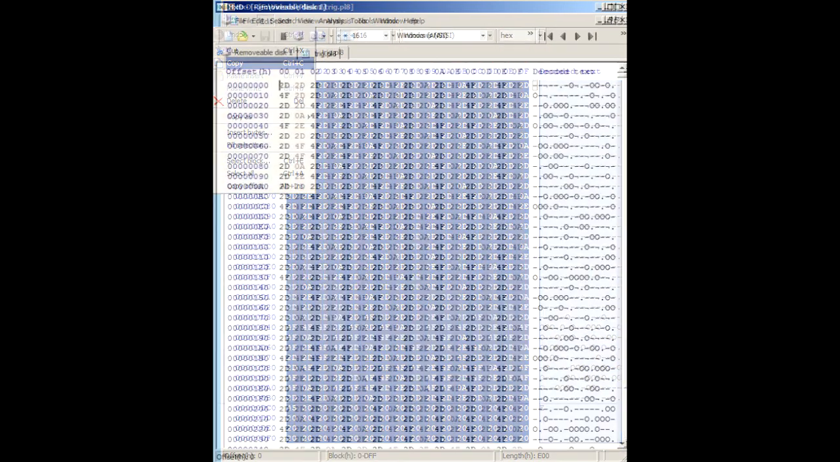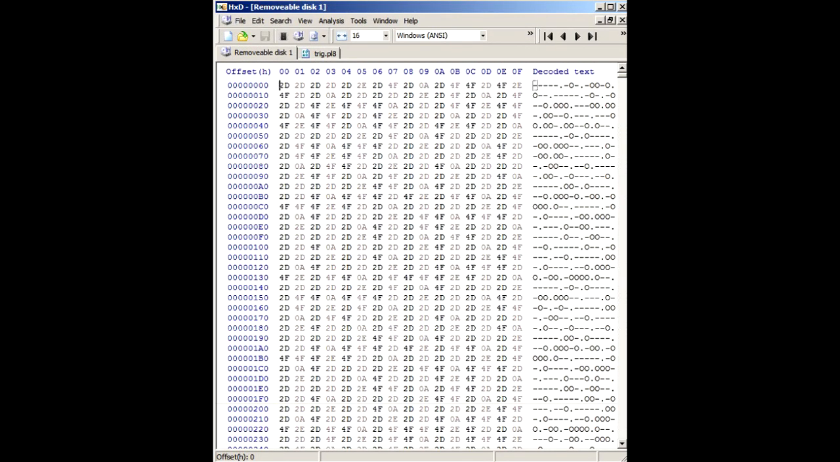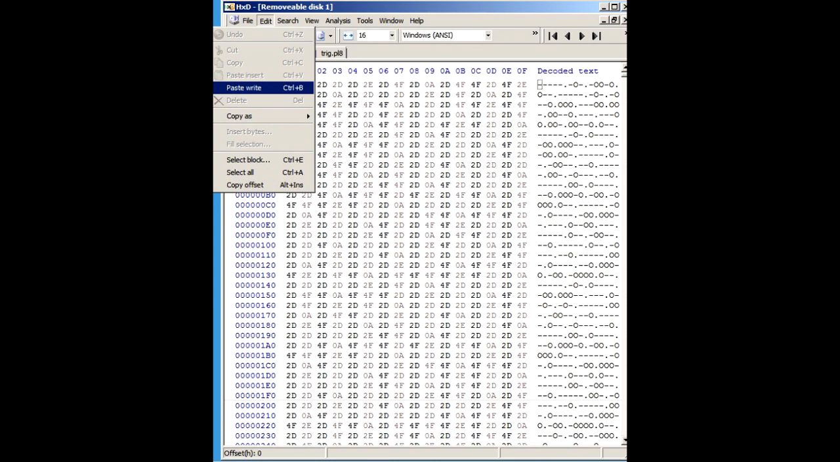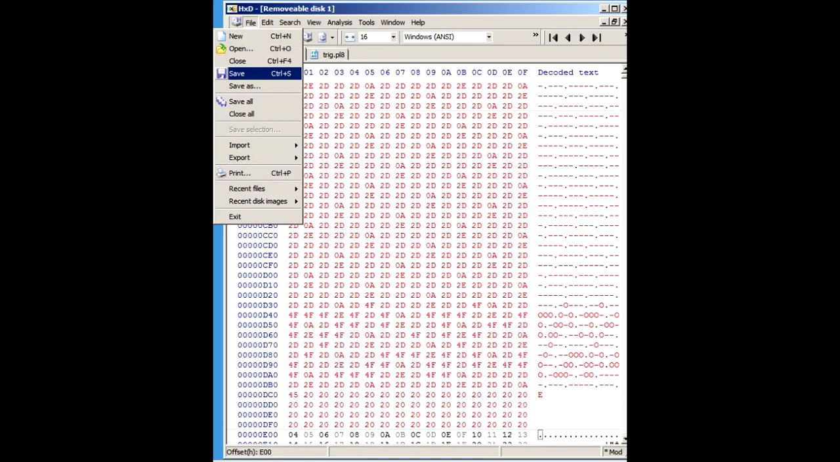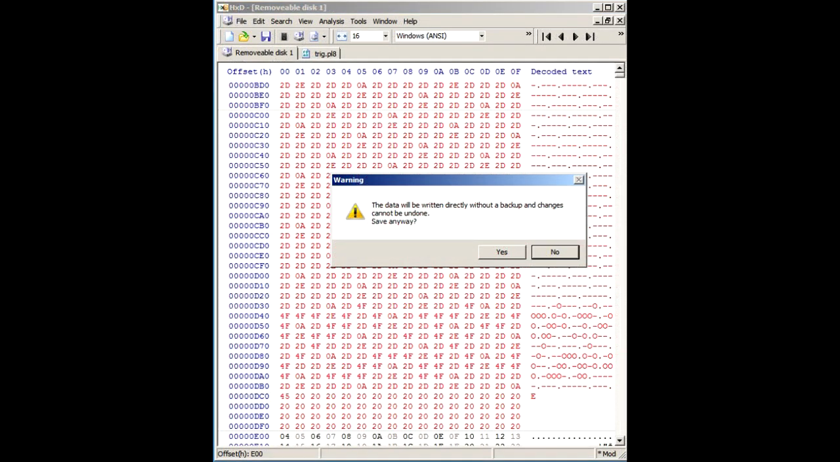Then click the tab for the removable disk. Click Edit, Paste Write. The new contents will be coloured red. And click File, Save to write these changes back to the SD card. You'll get one more warning, which is your last chance, and then the card is ready to plug into the relevant peripheral slot on PlasMa.